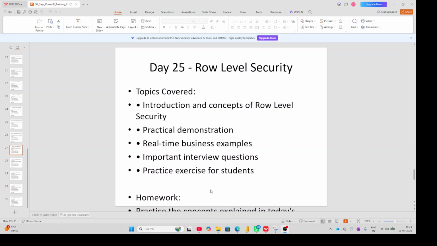In today's class, we will learn about row level security, also called RLS. RLS is an important Power BI feature that helps us control who can see which data. Let's understand it with a simple example. First, let me make you understand what RLS, row level security, is. Row level security is a feature in Power BI that restricts data access for different users. It means different users can see different rows from the same report.